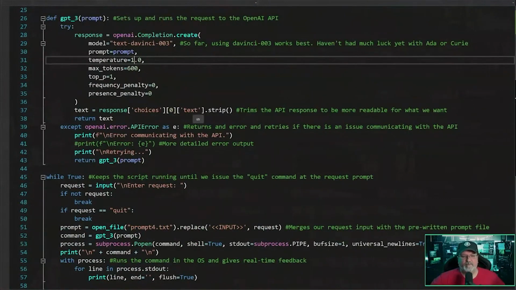This is the same response back that we had, so stripping it out. So nothing different there.